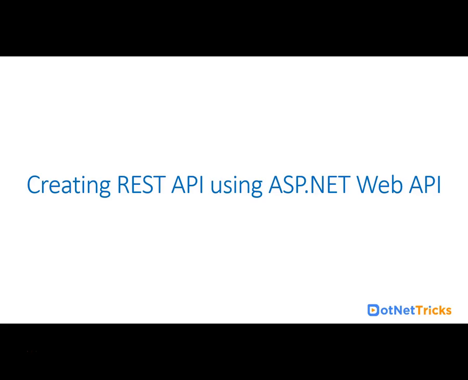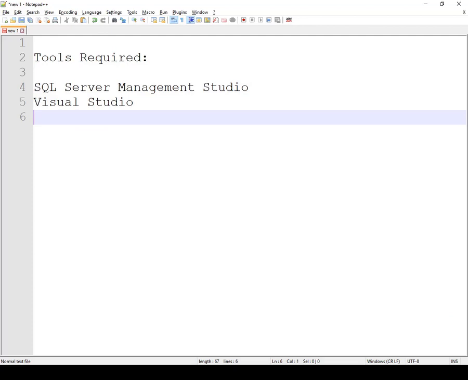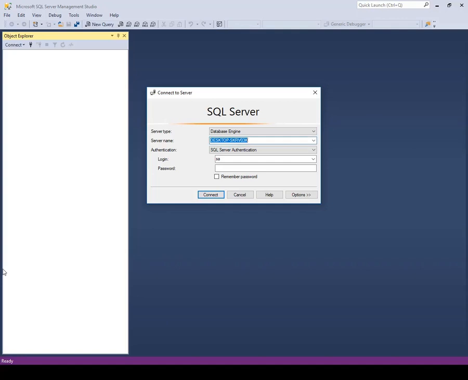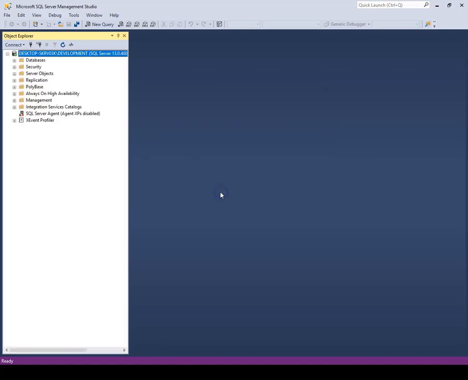To take it forward with this practical, we require two softwares initially: SQL Server Management Studio for managing the database and Visual Studio for creating the APIs in .NET as well. Let's begin with SQL Server Management Studio. I will connect with the local server with the development instance with Windows authentication as well.